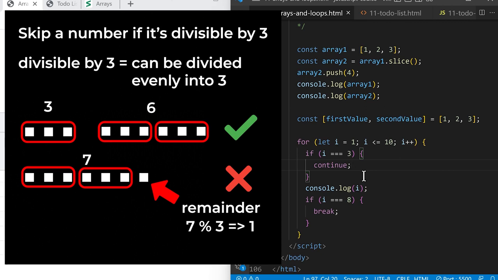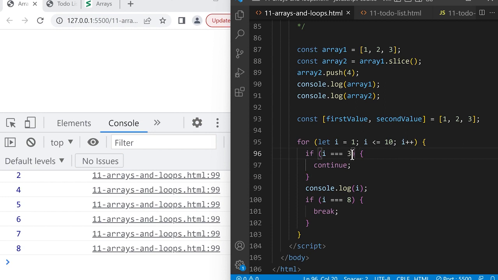So to check if a number is divisible by 3, we can check if the remainder is 0. So here, we're going to replace this with i remainder 3, and we'll check if the remainder is equal to 0. If we save, this will skip 3 and 6 because they're both divisible by 3.